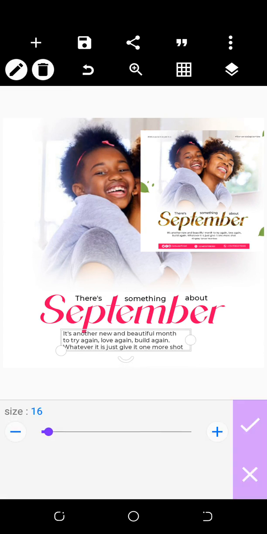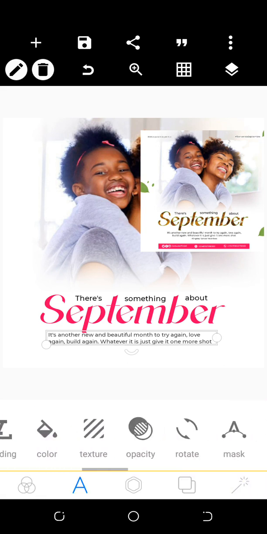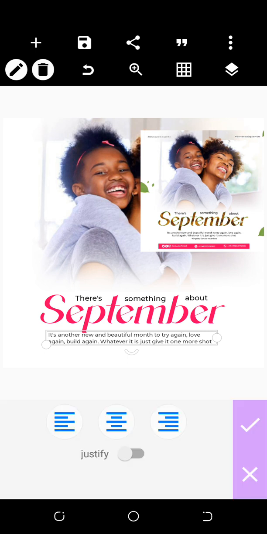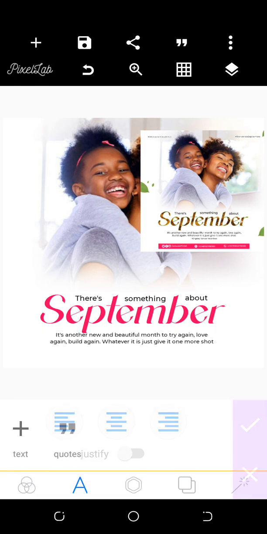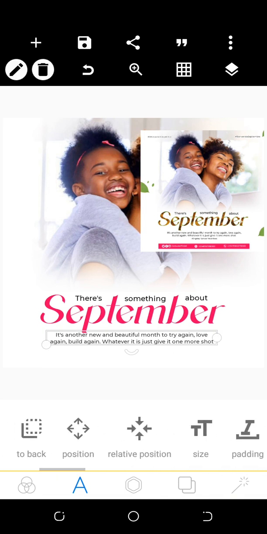So we'll also reduce the size, whatever size you feel is okay by you. We'll make it 15. Okay, then what we'll do, give it the alignment, center alignment. So now it's centralized. So go to relative position. Relative position is very important for you to get all your work aligned.